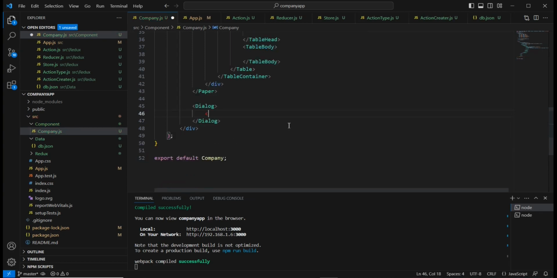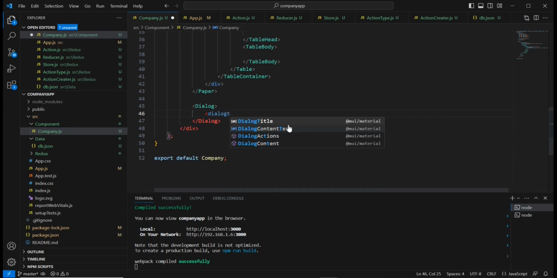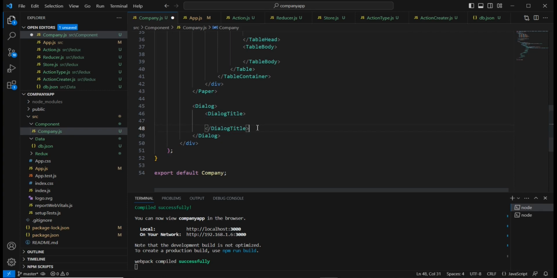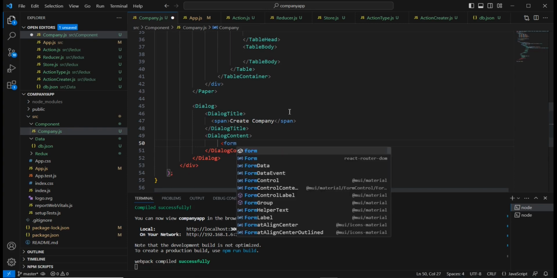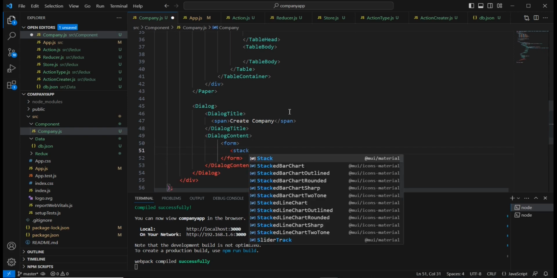In this dialog, I am going to include dialog title and dialog content. In this title I'm saying create company. In this dialog content, we can include all the form controls. So first I added one form tag. Here I'm going to use this tag.